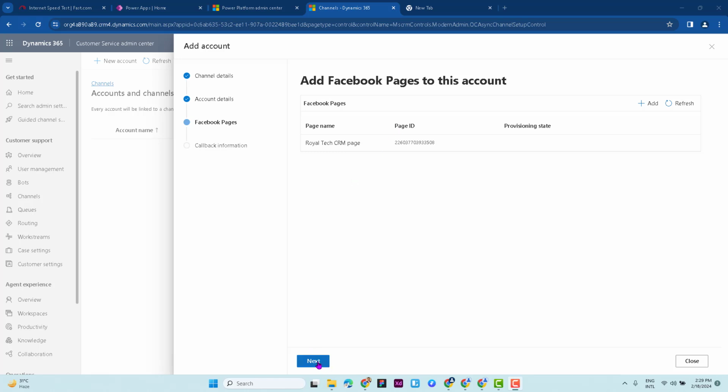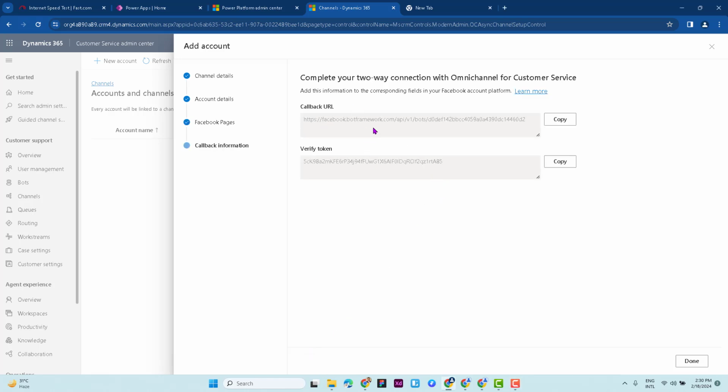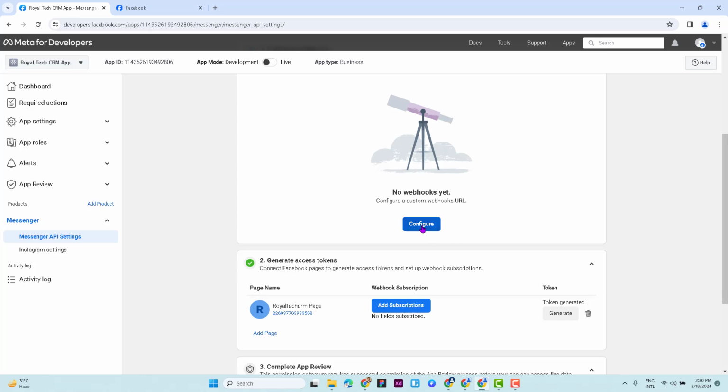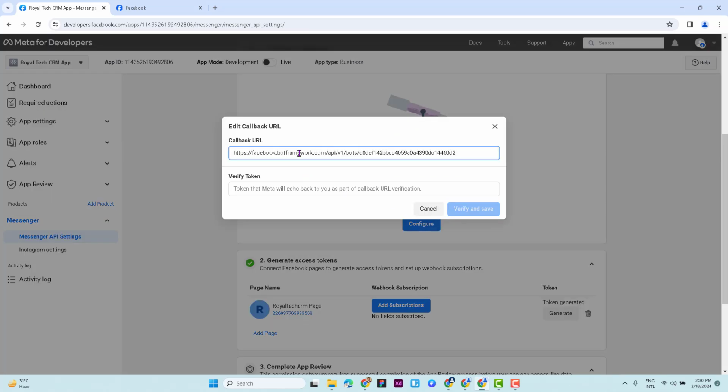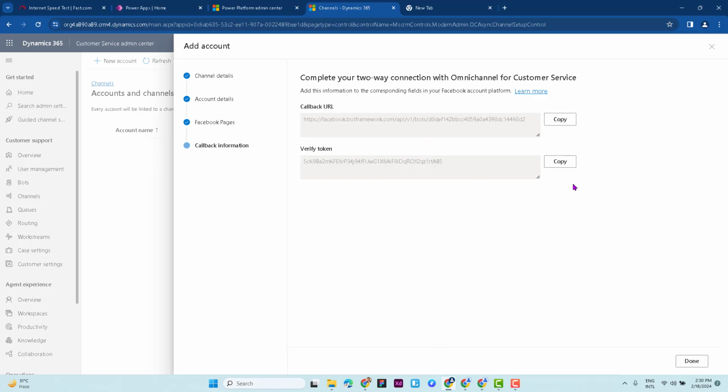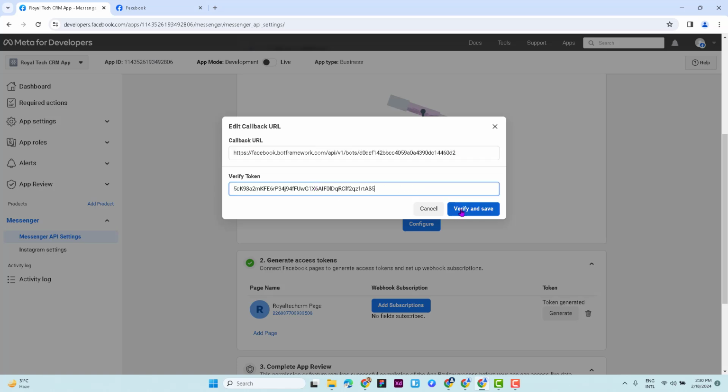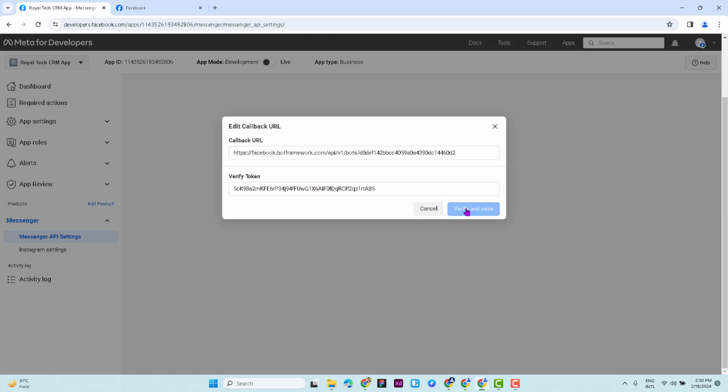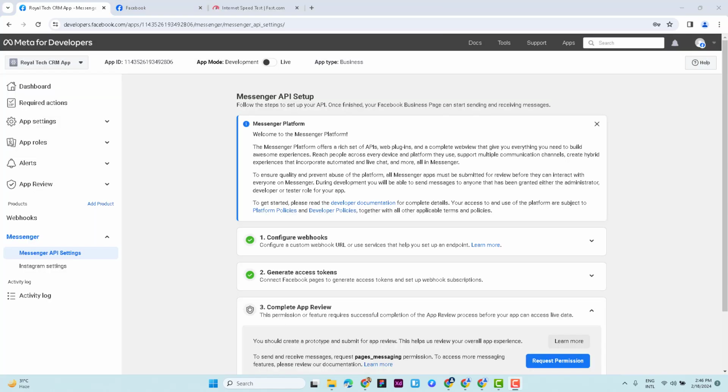So now click on next. This is the callback URL we'll be using for the callback to this Facebook account, and this is the verification token. So I'll copy this callback URL and go back to our Facebook page to configure our webhook. Paste this in your callback URL, then go back here, copy the verify token, come down to your verify token, paste it here, and click on verify so that it does the sync and checks the information you've provided. Okay, so our webhook verification is now set.